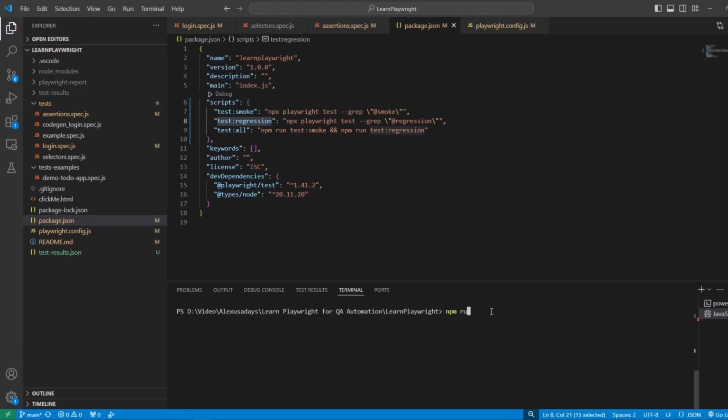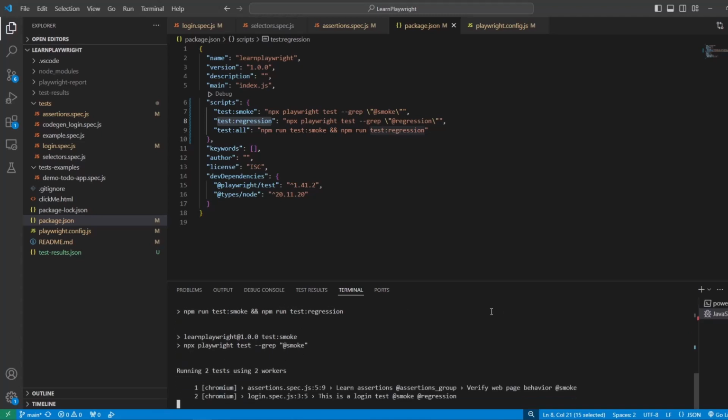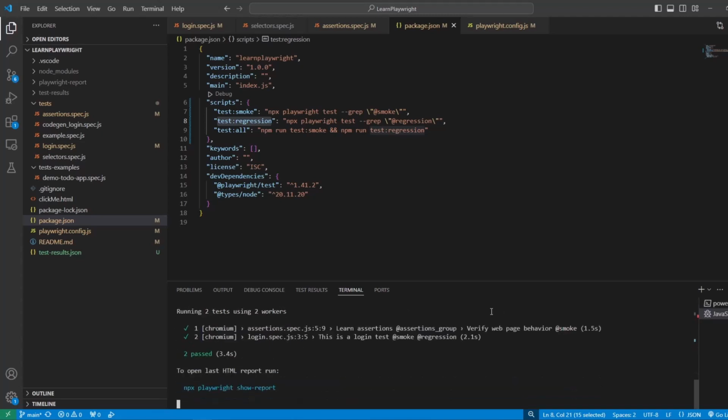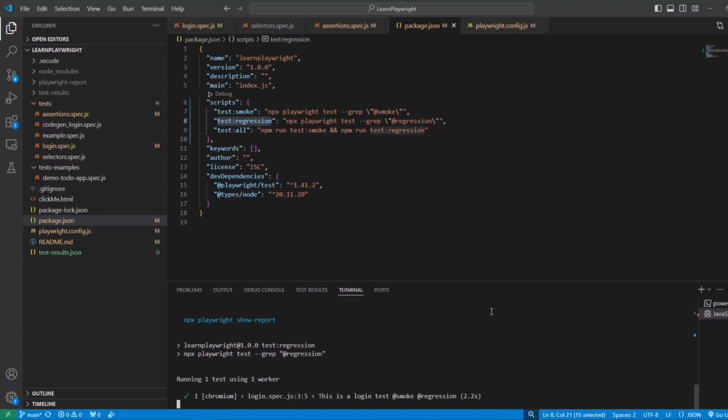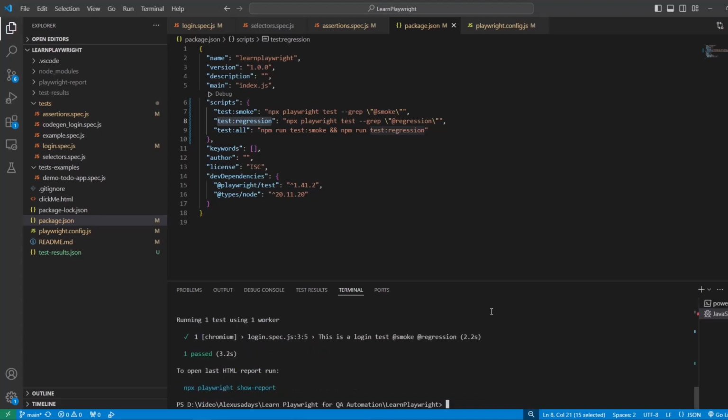So I'll do npm run test all. And you see that it's executing smoke tests, and then goes and executes regression tests, right? It's pretty cool. Okay, this is great.